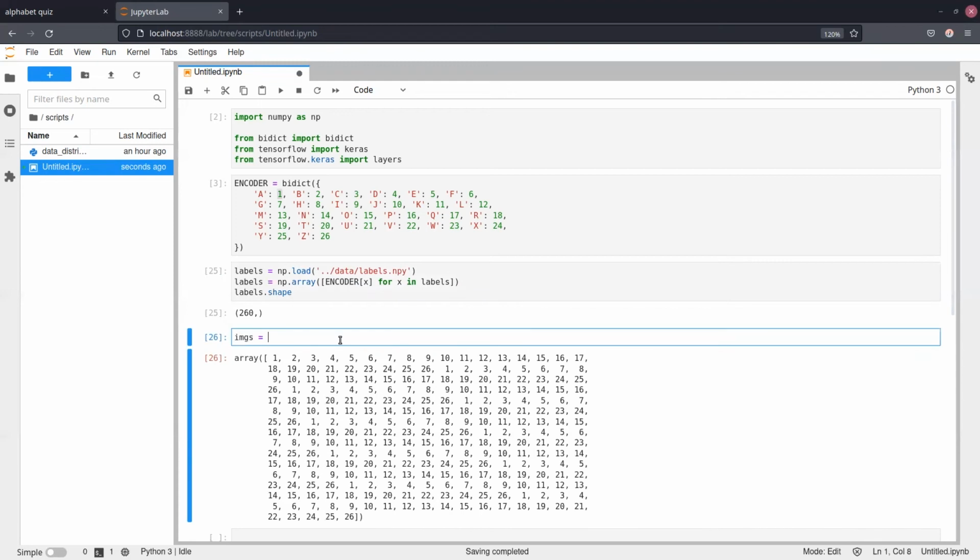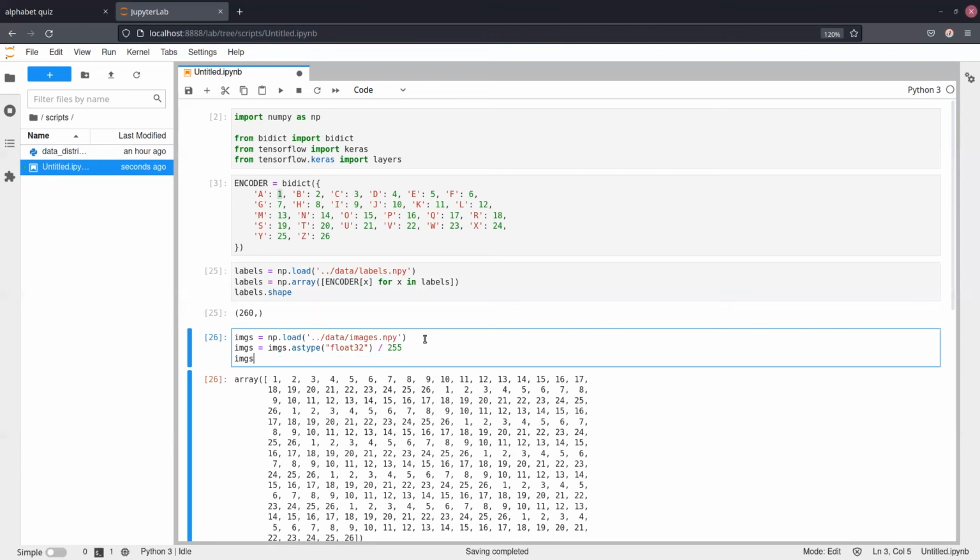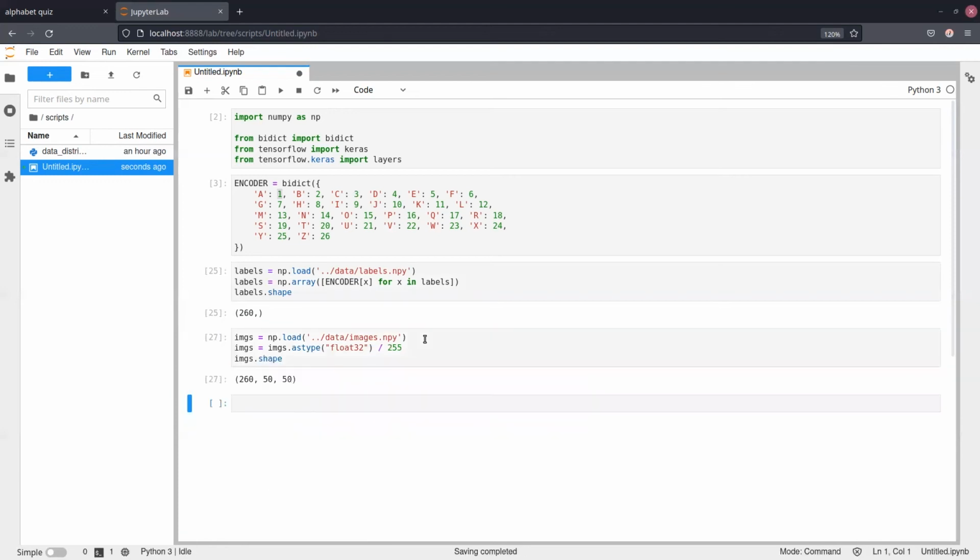So next, we can grab the images. Let's do something similar. Go up to the data folder, into the images.npy. For the images, we're going to convert this to a float32 and then divide by 255. Right now, the range is from 0 to 255, so by dividing by 255, we scale all those numbers between 0 and 1, which is a good thing to do. So let's print out the shape of that. And awesome, we have 260 instances, and each of them is 50 by 50, because remember, this images array is multi-dimensional.